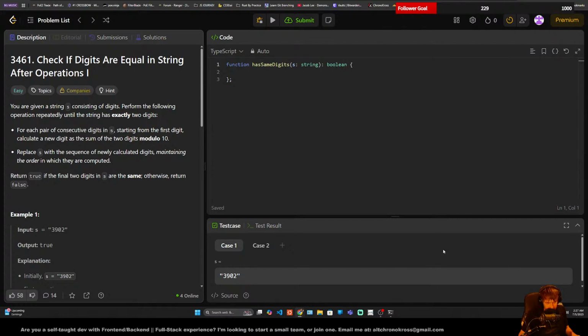You're given a string S consisting of digits. Perform the following operation repeatedly until the string has exactly 2 digits. For each pair of consecutive digits in S, starting from the first digit, calculate a new digit as the sum of the 2 digits modulo 10.